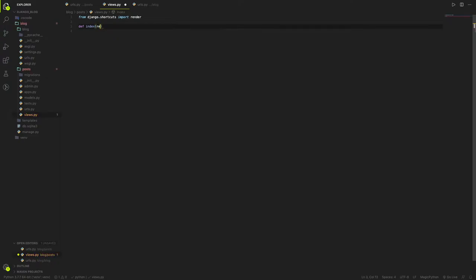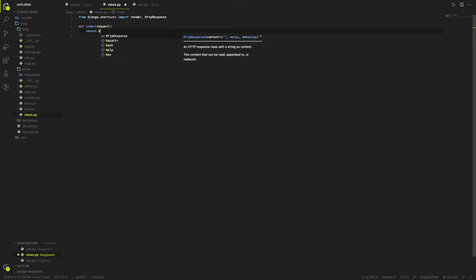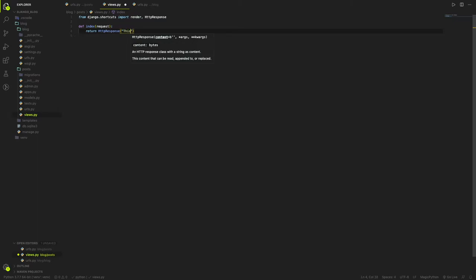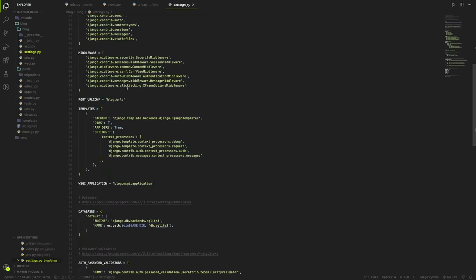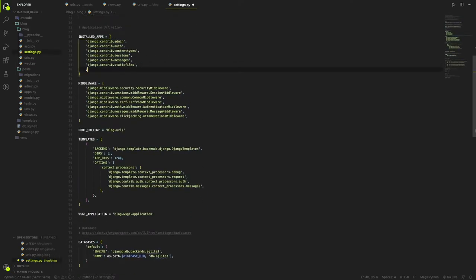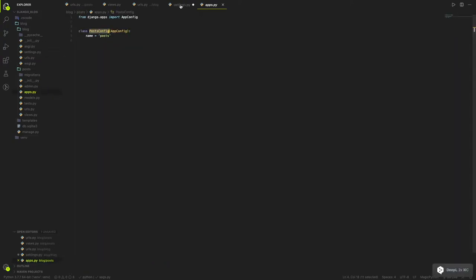def index(request): return HttpResponse, I think it's called HttpResponse. Okay, so HttpResponse. This is working, and so I should import. No, wait. First of all, I should add the application to my settings. It should be something like posts.apps.PostsConfig.